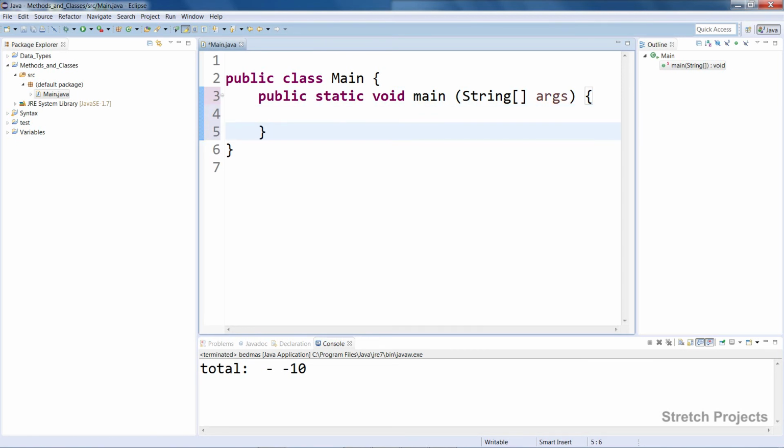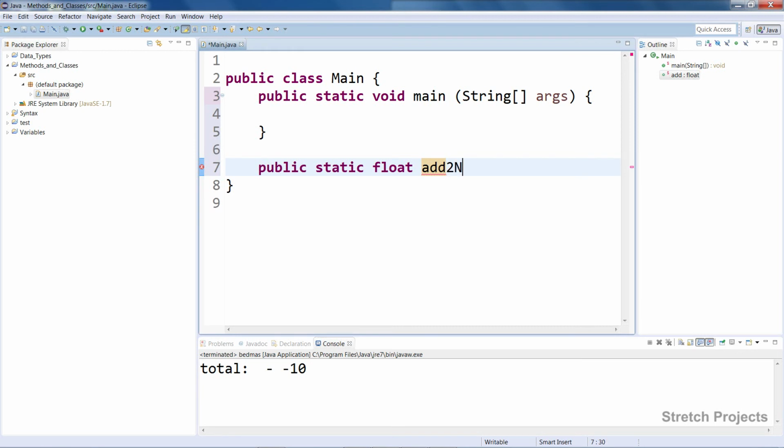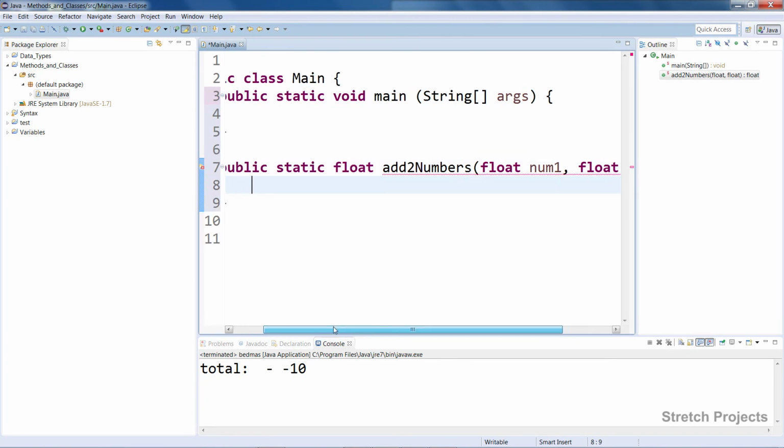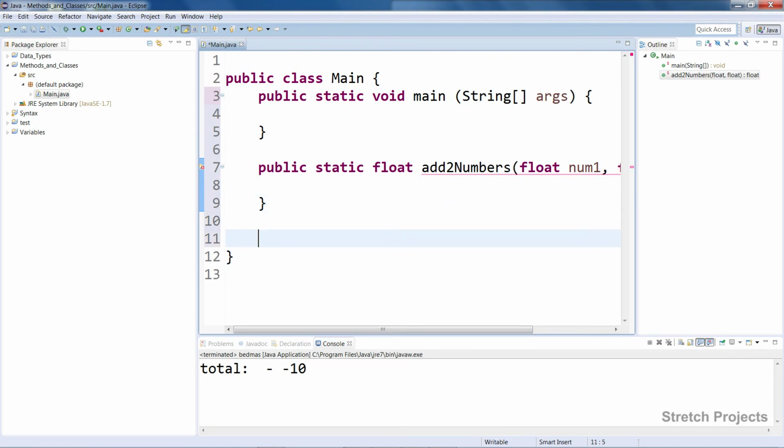We're also going to create a class called add. And this is going to return an integer, or rather a float. It's going to take one float and another. And we're also going to create a method called multiply.